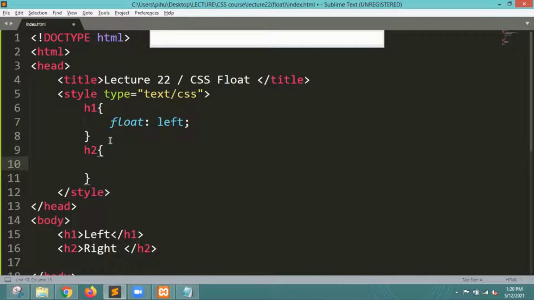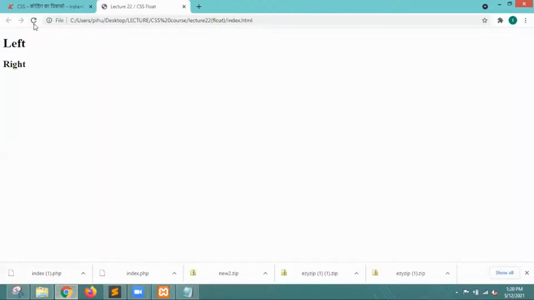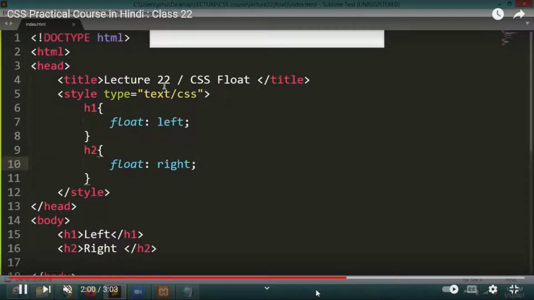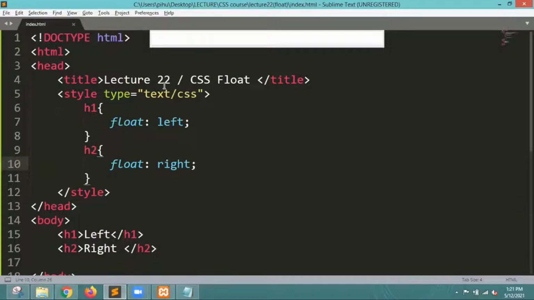And then I will write the h2. The float is equal to right. Okay. Now let me save this file and then we'll run this code again. Now on screen, you can see that it is on the right side. So that is how you can float it left or right. So it will help you do both left or right, or it will not do it at all. It will not make any sense.